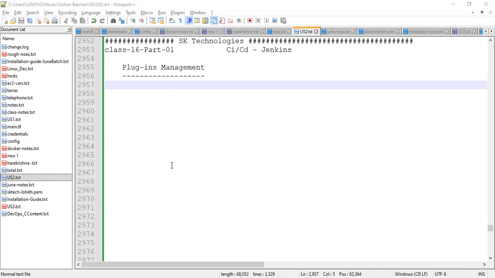Yeah, hi everyone. So, in this video, we will see plugins management. Plugins are very crucial things, which are running in your backend and providing the functionality of your Jenkins. Without the plugins, any small functionality of your Jenkins won't work. The complete Jenkins depends on your plugins only.